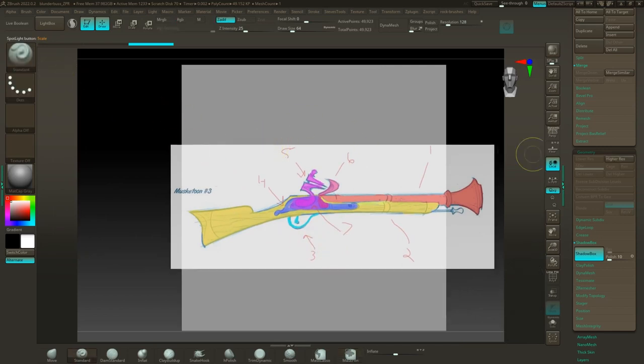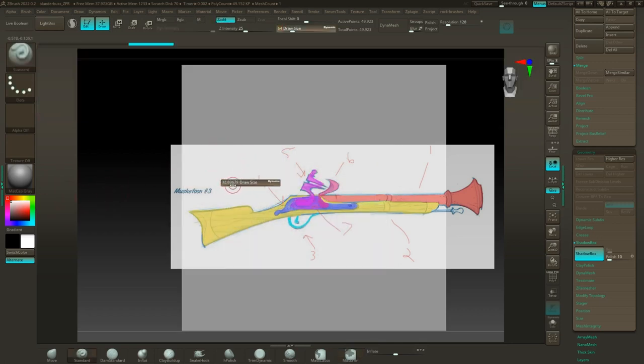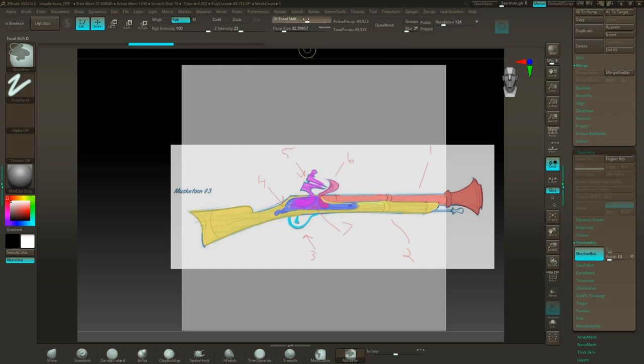Then I'm going to grab my masking tools, grab my graphic tablet here, and I'm going to create the side profile of this gun. So let's just use the mask pen to start off with. Just block the shape in. It doesn't have to be super high res or anything. I'm going to turn my focal shift all the way up, so it just gives me a max.